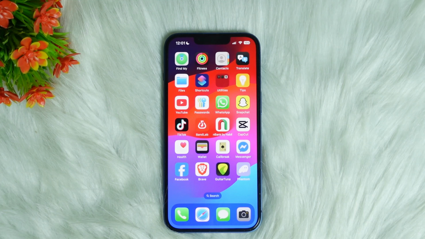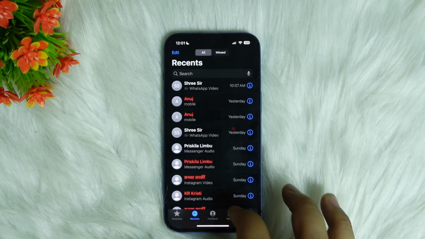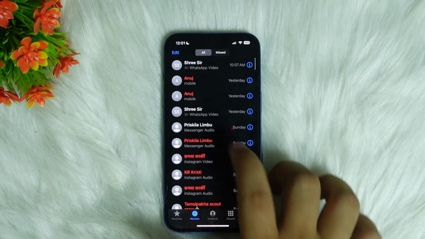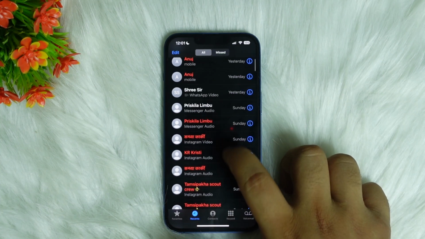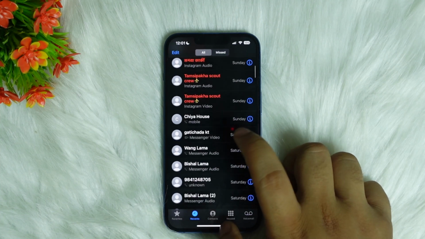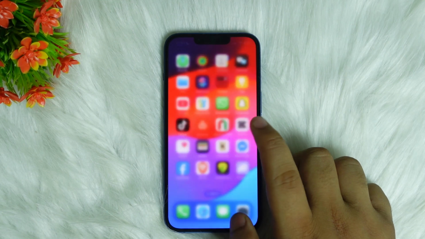However, on iOS, it is possible. On iOS, if you head into your phone or call tab, you'll be able to view your history, and there you'll be able to see any Messenger calls as well. You can see Messenger audio. You'll be able to see all your Instagram, Messenger, or any social media history right here, so you'll be able to see your Facebook Messenger as well.